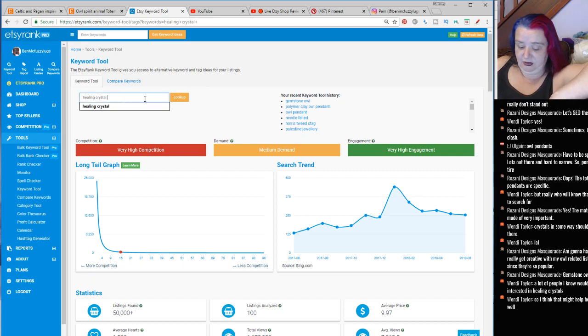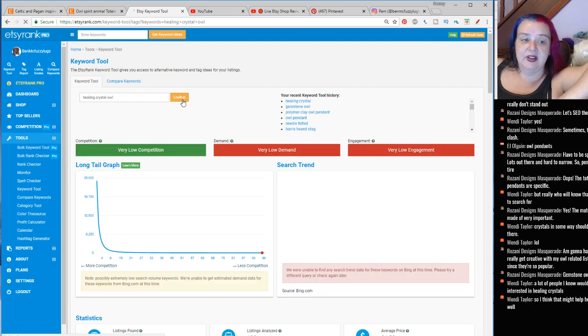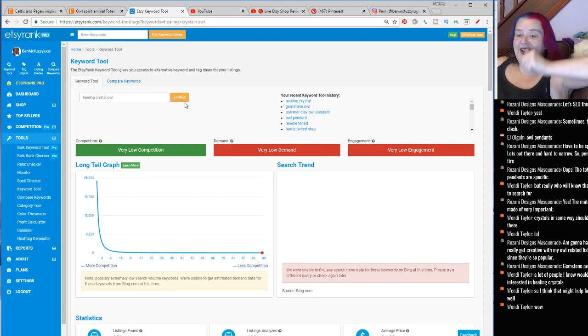But how about healing crystal owl? This makes it a longer tail keyword, which can be easier to rank for. And here we are. Yeah, Wendy, that's the thing. When I say we've got to be specific with these longer tail keywords to say what it really is, it's because most of us do not have a chance with these big terms.